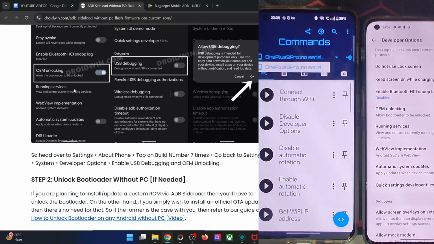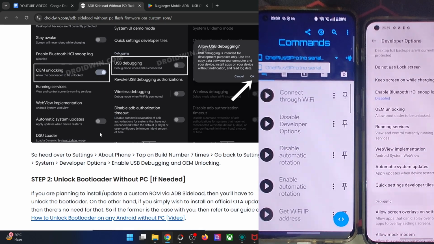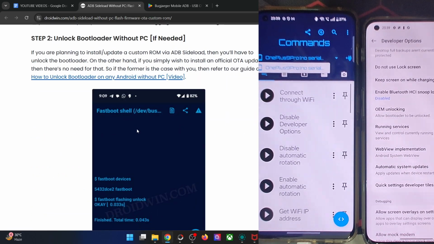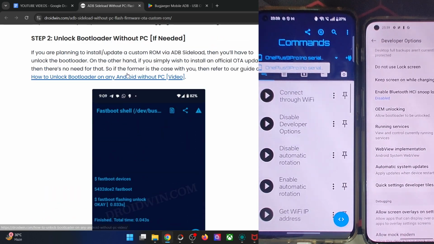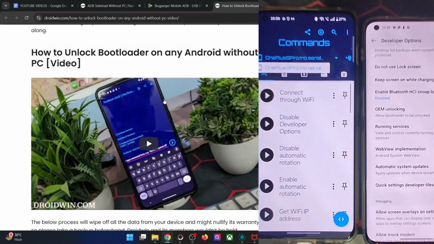So now moving on, there are two ways of flashing a ROM: using a custom recovery or via the ADB sideload. So first off, you have to unlock the bootloader on your phone. You could do so using the secondary phone itself. I made a video on that as well. Just let me show you once again. This is the article and the video on how to get the job done.